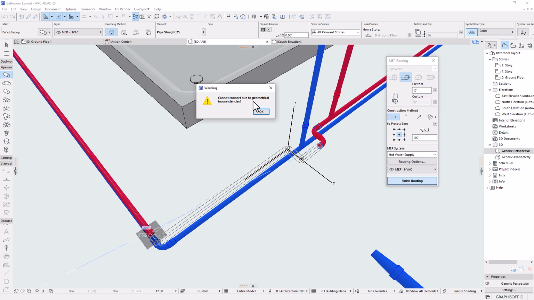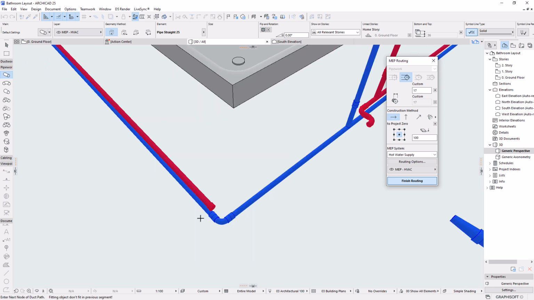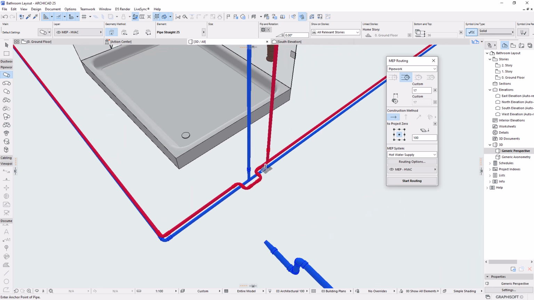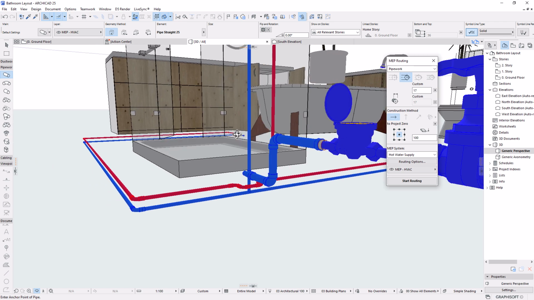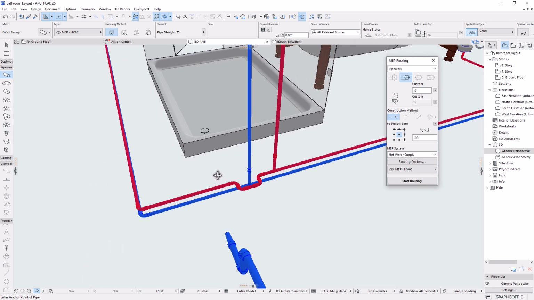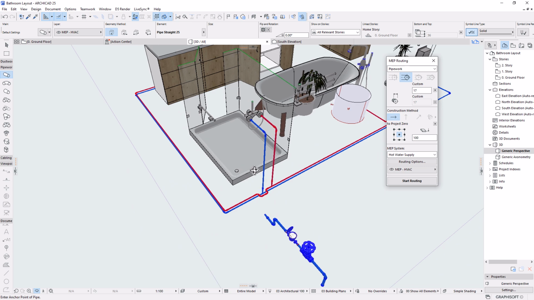Cannot connect due to geometrical inconsistency. There might be a problem here because of the line. So I'll just hit OK. I don't know what the problem is. I can just finish routing there. Perfect. So this is how you avoid clashing of the pipe in this kind of situation. So yeah, perfect. We have now the shower being connected.